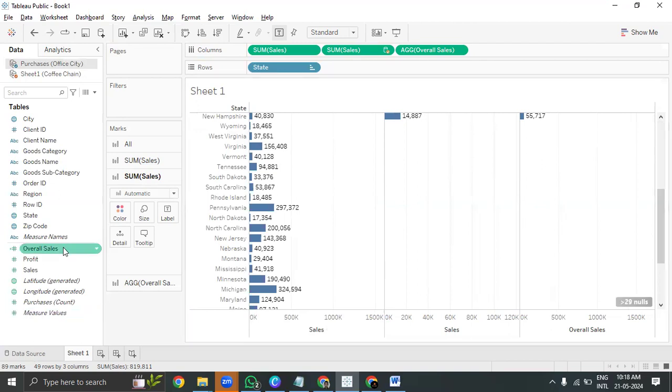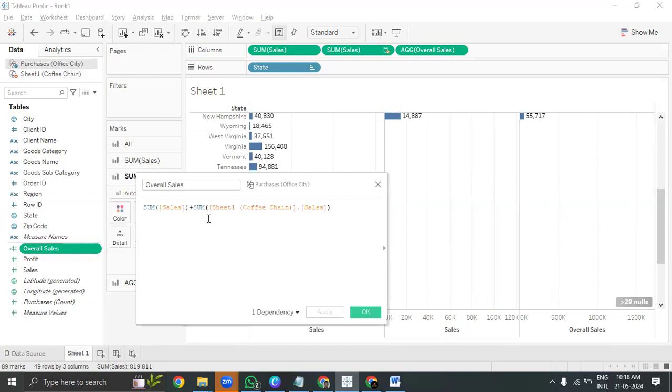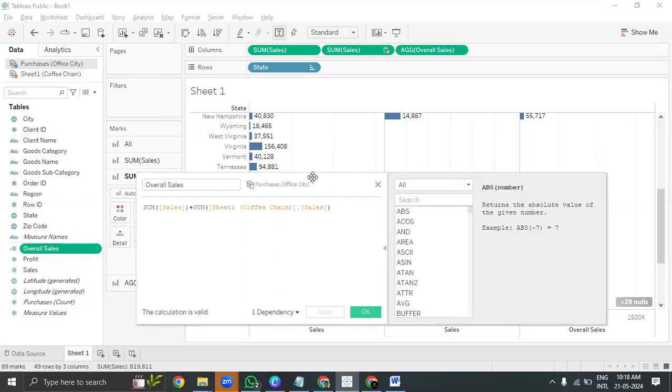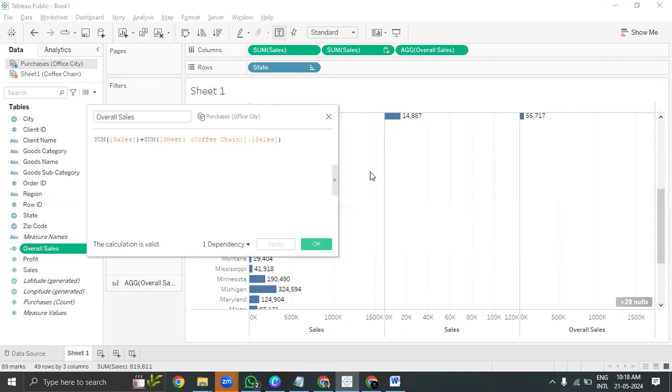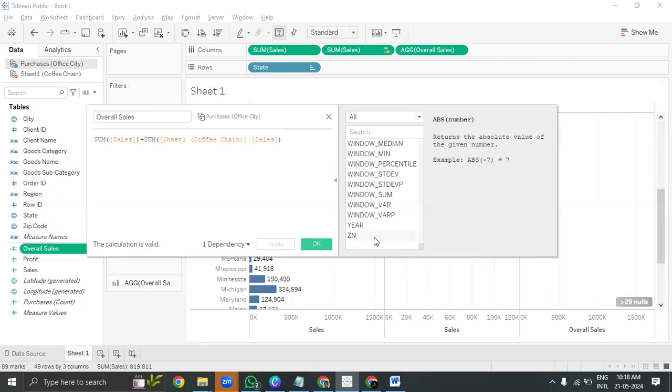To do that, again, we'll go back and edit the calculated field. And here, let's say I don't know which function is used to give the result. When you click it, you'll get the list of functions available. If I go to the last function, which is Zn, here you'll get the syntax, definition, and an example. The definition states it returns the expression, your expression is sales here, if it is not null, otherwise returns 0. So any value reflects with its value. If it is null, then it will convert into 0.